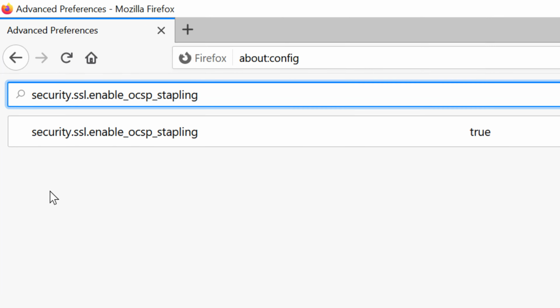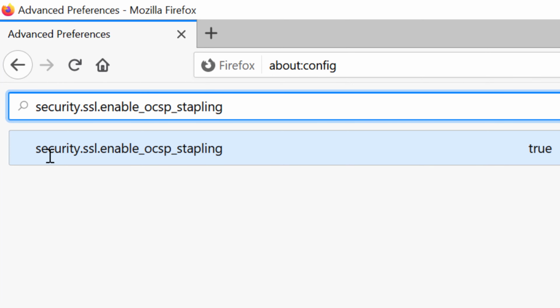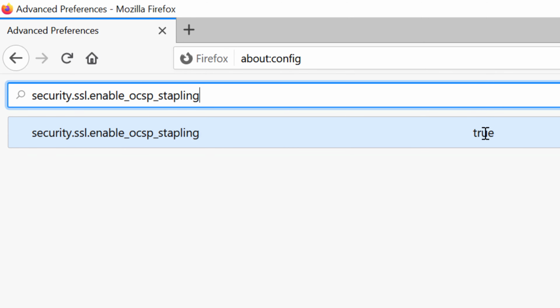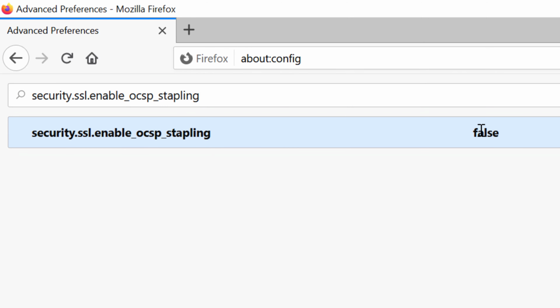So you will find security.ssl.enable and this text. In here friends, you need to just double click on true, its value. So it will turn into false. That's it. So friends, the only thing you have to do is search this URL in about:config, and after that when you find true, double click on it and it will turn into false.